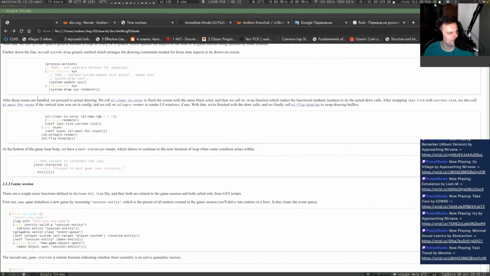Okay. After those issues are handled, we proceed to actual drawing. We call al_clear_color to flush the screen with the same black color. And then we call the draw function, which makes the functional renderer instance do the actual draw calls. After swapping last tick with current tick, we also call al_wait_for_vsync if the vertical sync was set in config, and we call nk_allegro_render to render UI windows, if any. With that, we are finished with the draw calls, and we finally call al_flip_display to swap drawing buffers.